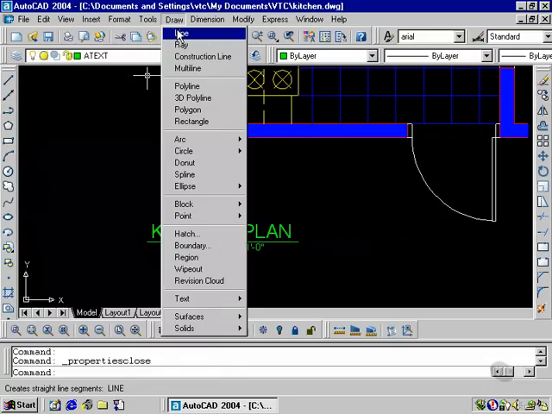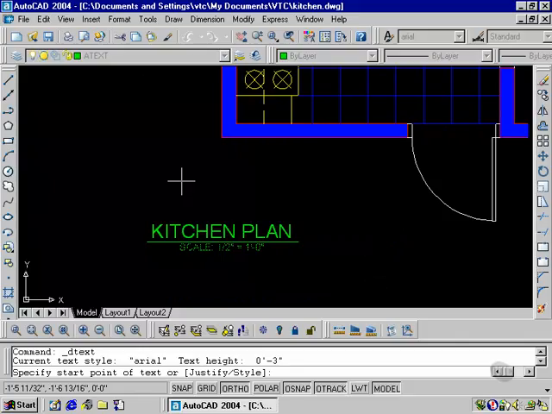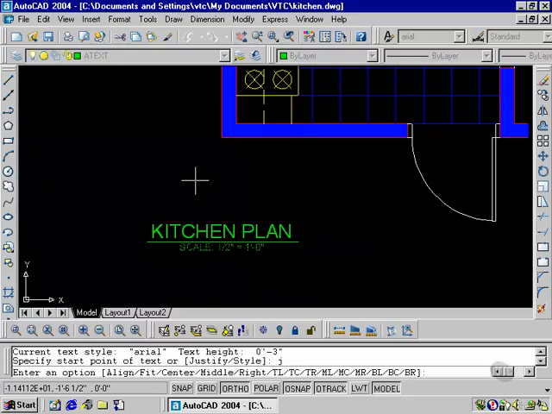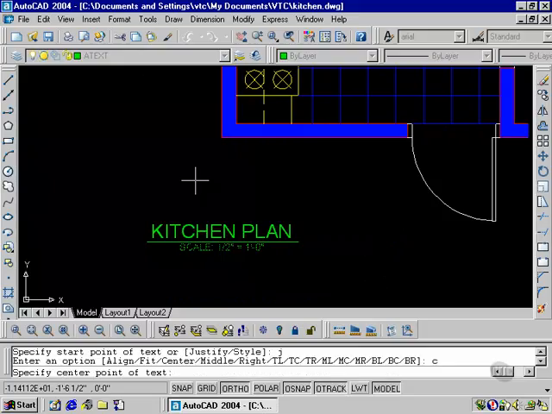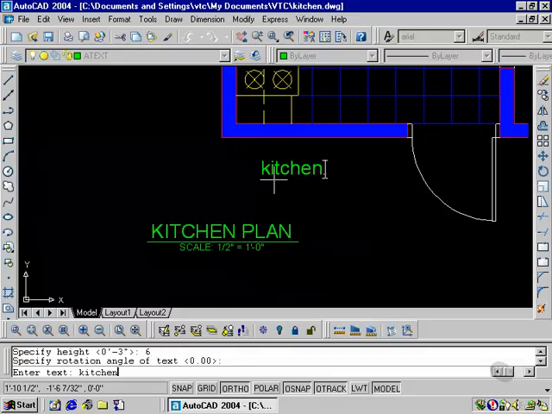I could have selected Draw, Text, selecting the single line text, and notice at the bottom it indicates justification or the style. I could type J for justification and enter, and here are all the options available to me. And I simply could have typed C for center, and I could have specified this as a center point. I could have then typed in the height, say 6 inches, and the rotation, leaving it at 0, and simply placed in the text. And of course it's not caps, but that's fine.